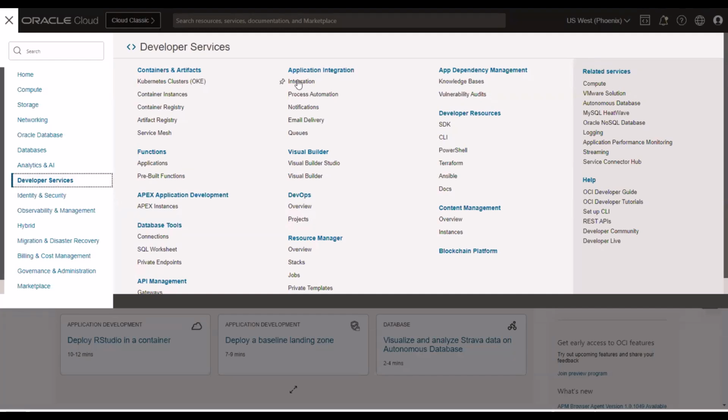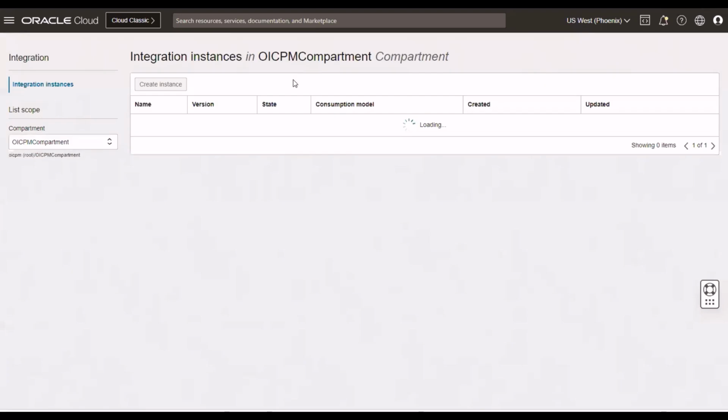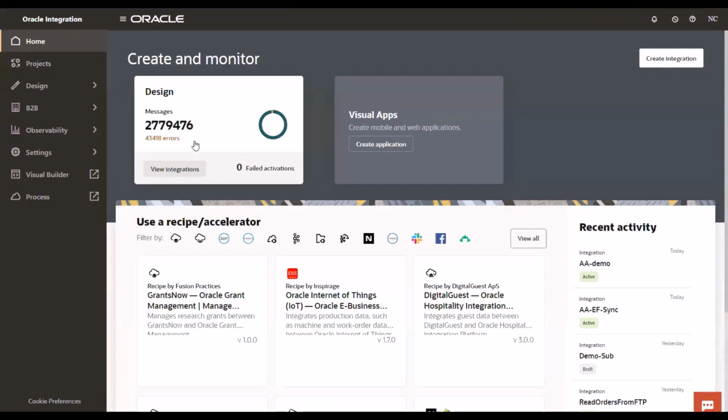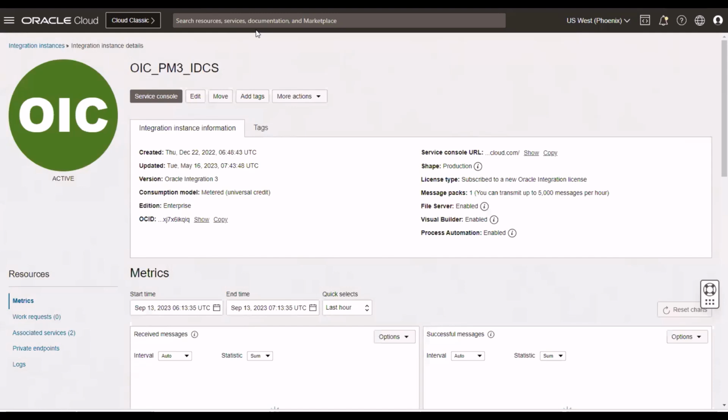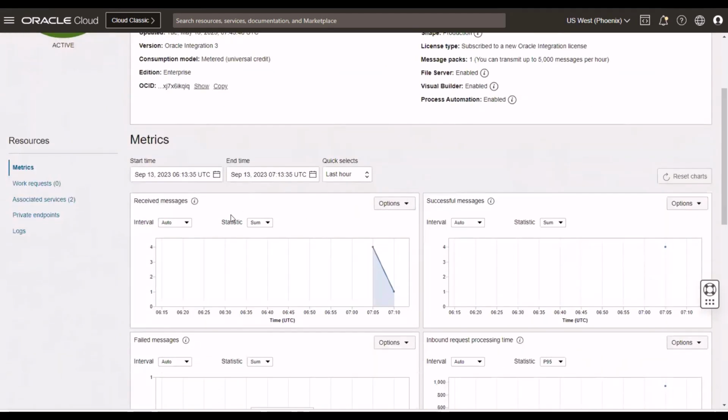Go to developer service. I click on integration. And we're going to look at that OIC instance that I was using in the first video here. So from an OCI console perspective, here we have this OIC instance. Now, the first thing that's very interesting here is the service metrics that are available.